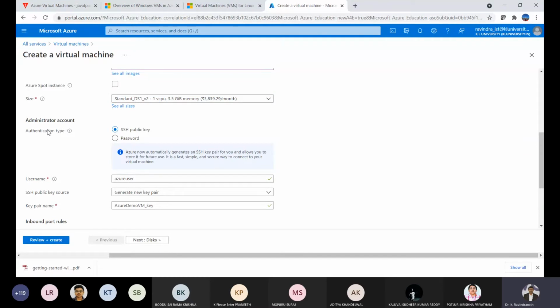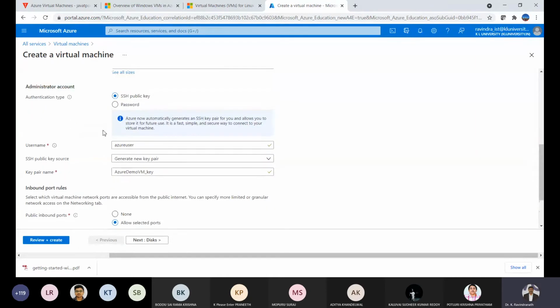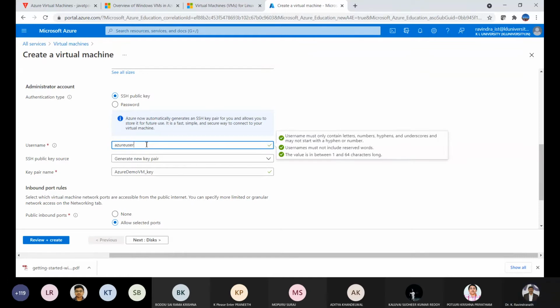Authentication type, administrator account. Here, public key or password, this authentication type you can use. Azure now automatically generates this key pair for you and allows you to store it further. And username, Azure user. See this, when you are creating a username, we have to follow this: username must contain only letters, numbers, and underscores, and may not start with a hyphen or number. Username must not use reserved words, and up to 64 characters. I am using this here.